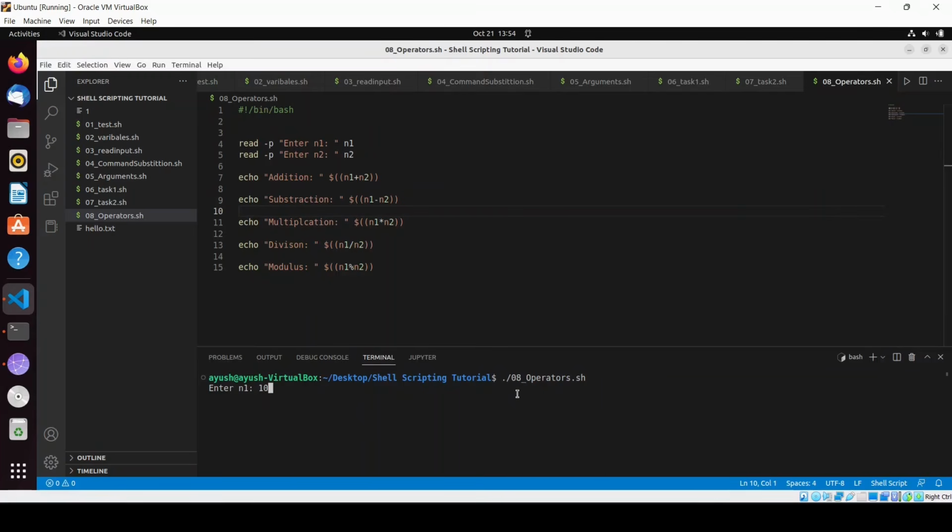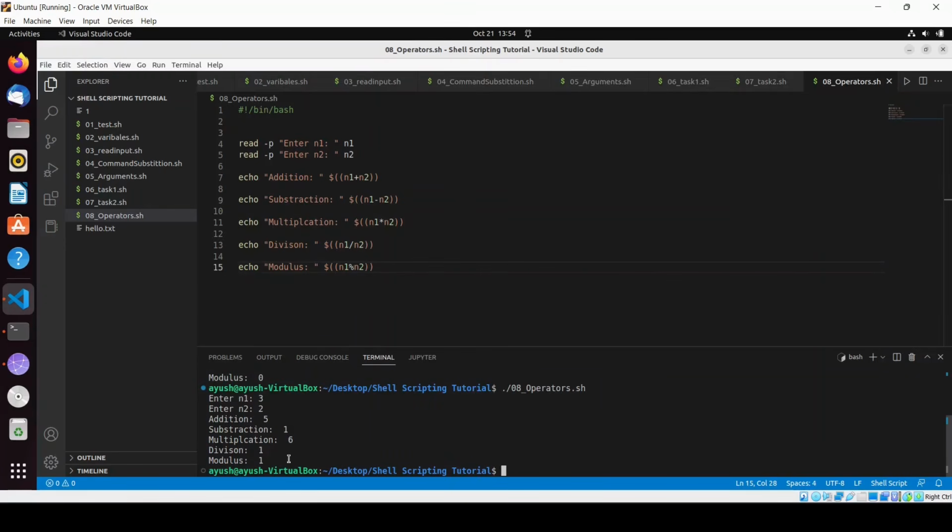So I will give the 10 and 5. So as you can see, the addition is 15, subtraction is 5, multiplication is 50, division is 2, and modulus is 0. Why? Because modulus gives you the remainder. Okay, if you do 3 by 2, then in that case you will get the remainder as 1. So as you can see, the modulus is 1.